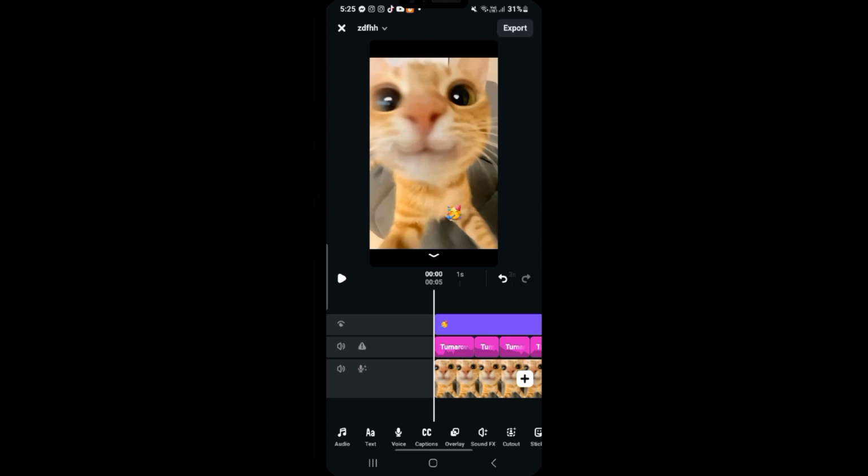Once you are happy with your trimming, tap on export to save all your projects. And that's it. This is how you can trim audio in Edits.